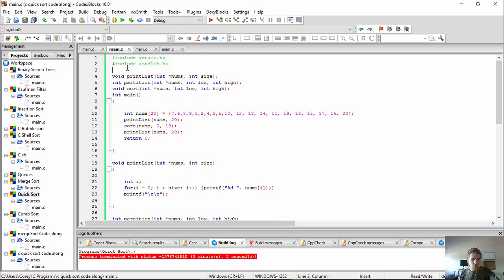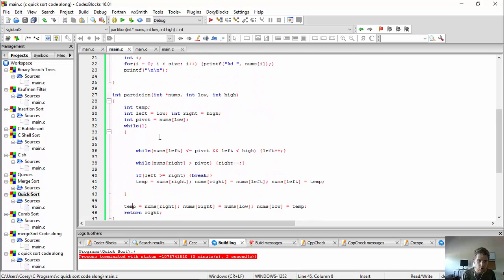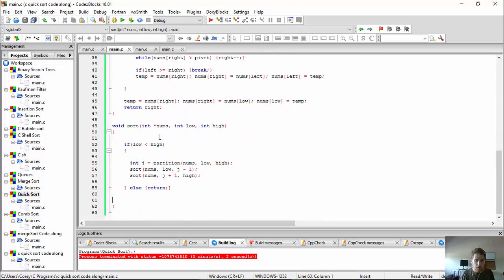So we have only two functions, sort and partition, and the print list is just to print it out for us to see. The main's pretty simple, just make an array, print it out, sort it, print it out again. Let's get into the meat of it. Alright, let's dive straight in. Let's start with what we're doing.